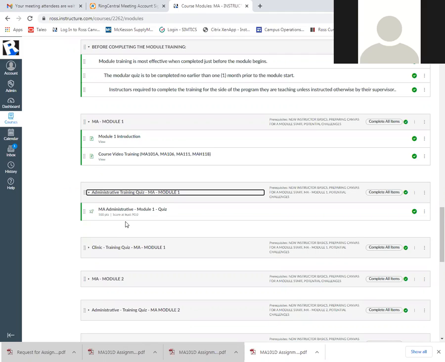Now, if they don't do this, then they're not going to be able to move on to another module. They have to pass it in order to move on to another module. And there are also prerequisites. So before they can even do any of the module training, they have to successfully complete the new instructor basic section of this and the preparing Canvas section of this. So that's how the modules are going to go.